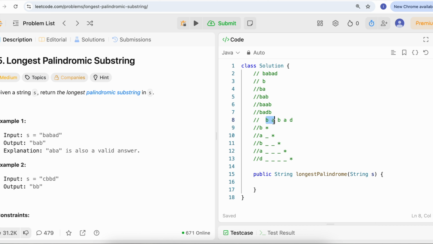Now if I go to B and A, I just need to check whether these two match or not. These two don't match, so let's give it an underscore. Now to check BAB, my right is B and my left is B, so the left and right definitely match. Is it a palindrome or not? For this, we already computed the inner part, right? It is already a palindrome, so I can just say yes, it is a palindrome.